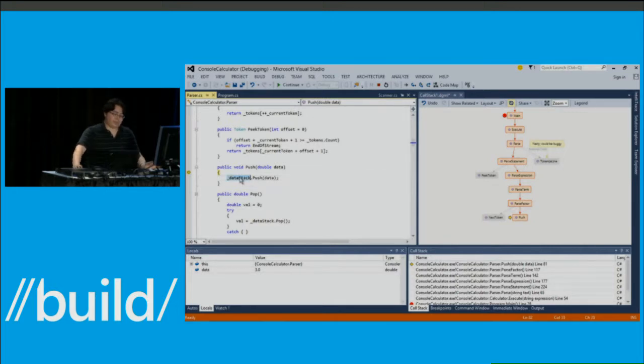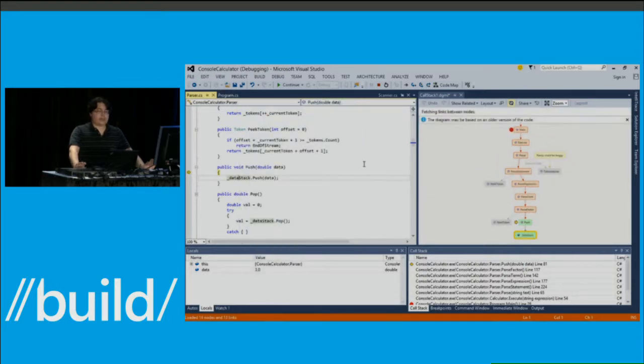This data stack looks interesting to me. I'm sort of wondering, am I going to encounter this again? So I'm going to just right-click on it and say Show in Code Map. Now notice that Code Map debugger integration and Code Map are deeply linked together. So anything that you can do in Code Map, you can also do in Code Map debugger integration, like add things of interest, like I just did.